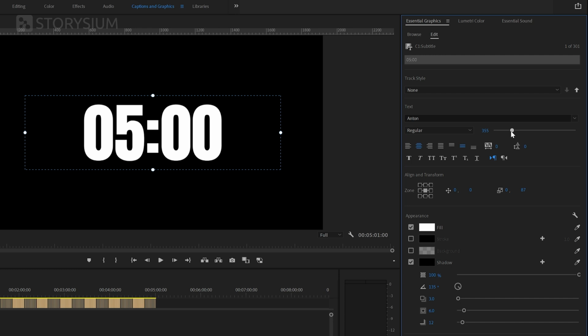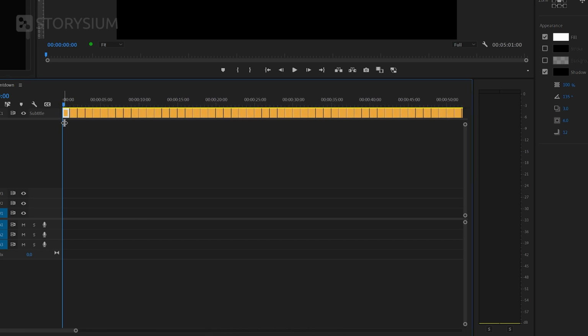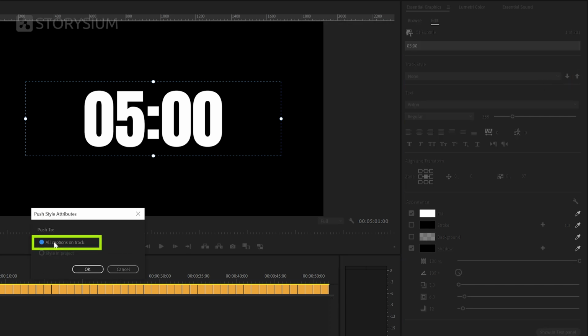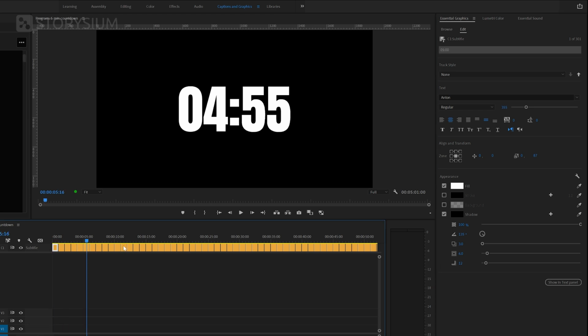Keep in mind that by selecting the text to resize the text box, you've just deselected all the other subtitles. So all these changes are done to this single subtitle only. But there is a way to push all these changes to the other subtitles as well. To do this, you need to click on this up arrow icon here in the Essential Graphics panel, and then select Push to All Captions on Track. This will push all the changes over to the other subtitles, so if I scrub through the timeline, you can see that they are all the same.